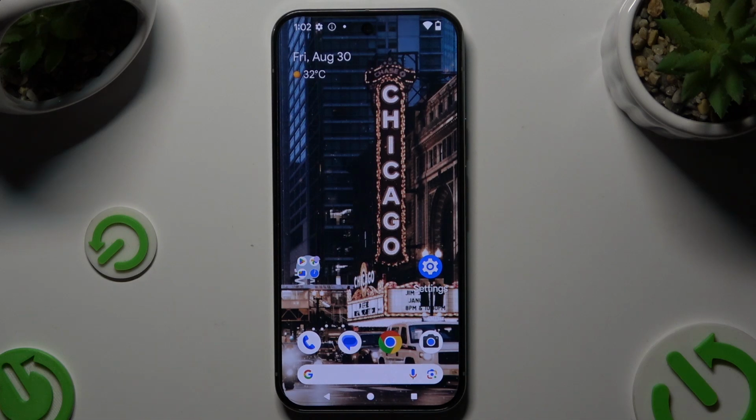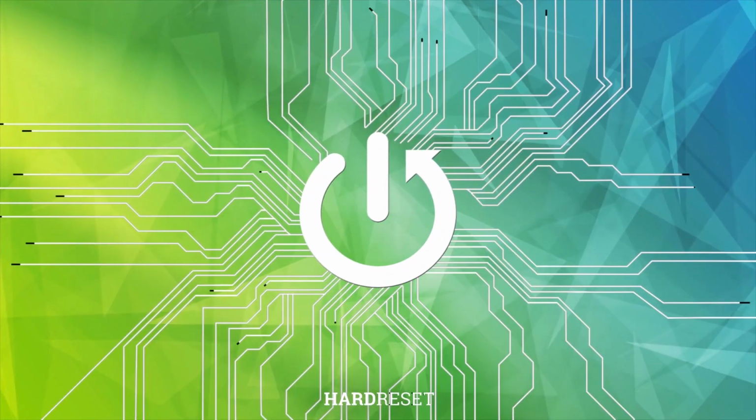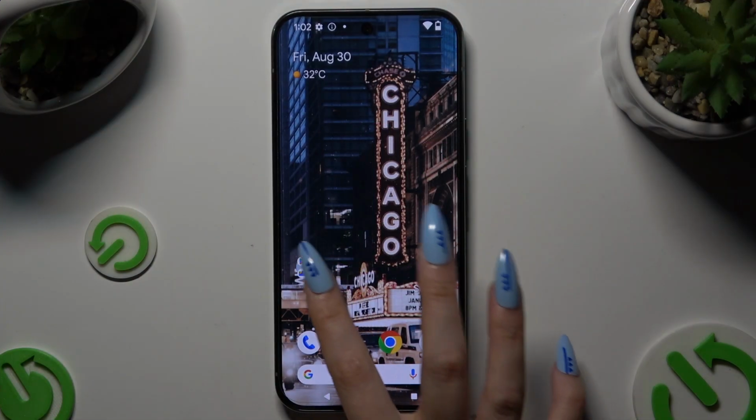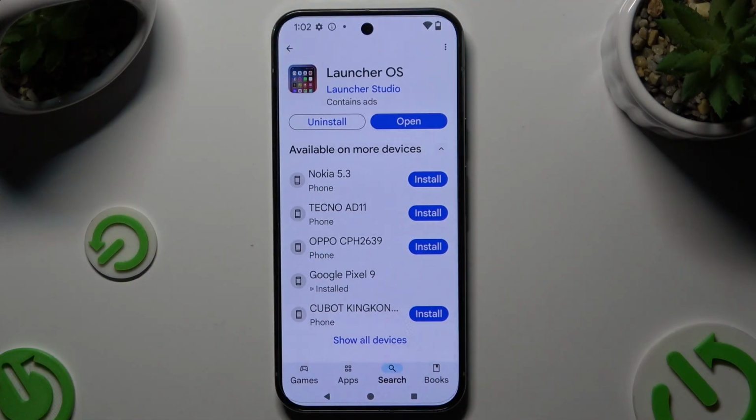In front of me is Google Pixel 9 Pro XL, and today I would like to show you how you can apply Apple layout on this device. Begin by going into Play Store and downloading free app called Launcher OS from Launcher Studio Developer.